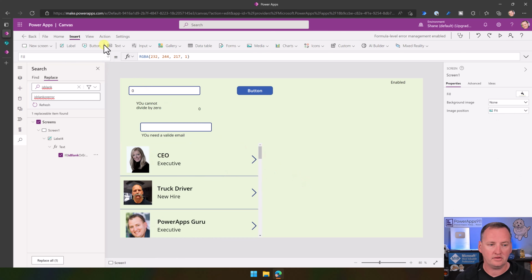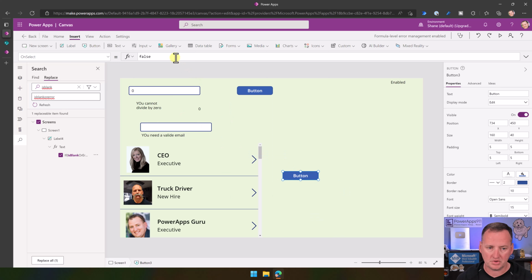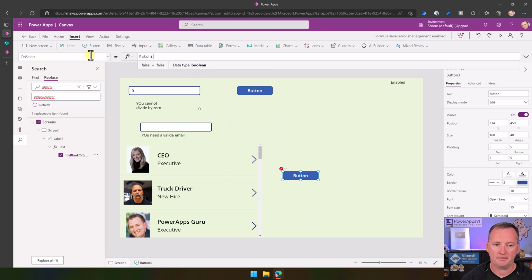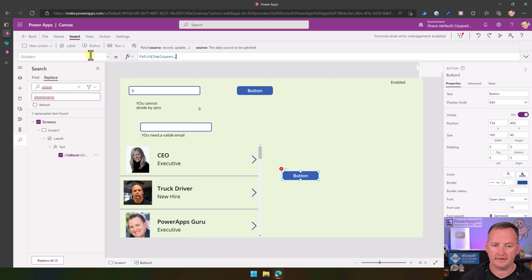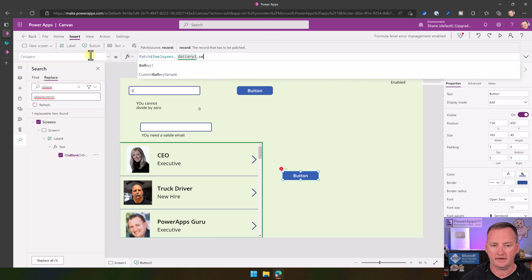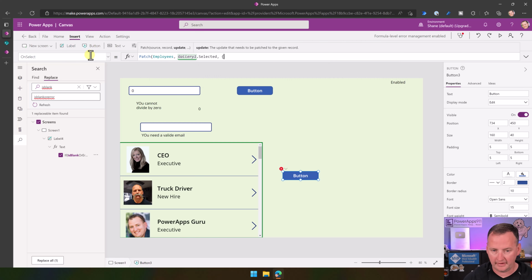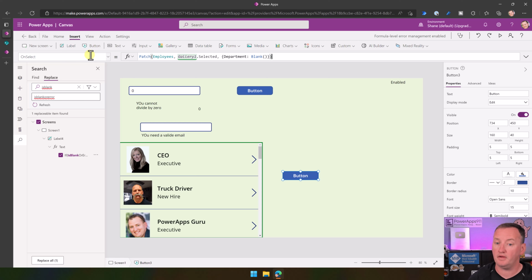Now what we can do is we can actually do that. Once you enable this feature, then if we say patch employees and then gallery one.selected, and then if we said patch department equals a whole bunch of nothing, right? I guess we could just do blank, I don't know. We'll do it this way. So it's truly blank, right?